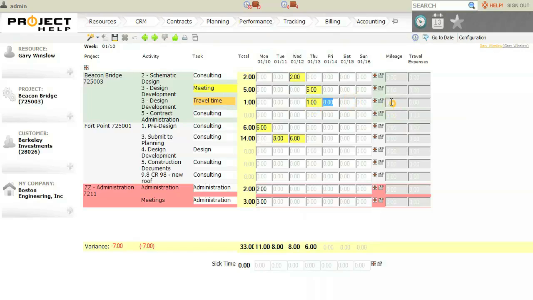I can add my mileage. I spent 20 miles driving from Boston office to Newton sites, round trip. And we even have a line for travel expenses. I can type in $12.50 for parking fees.